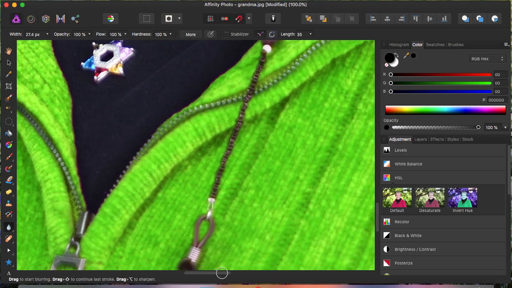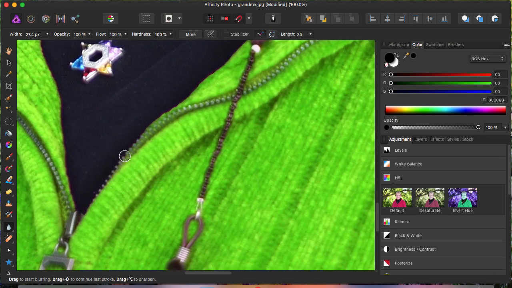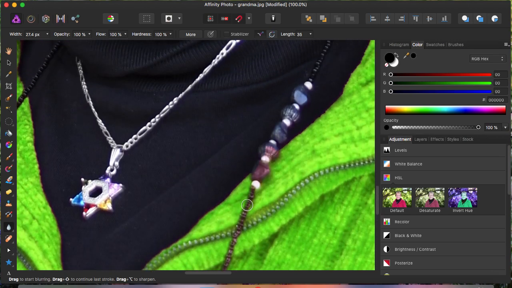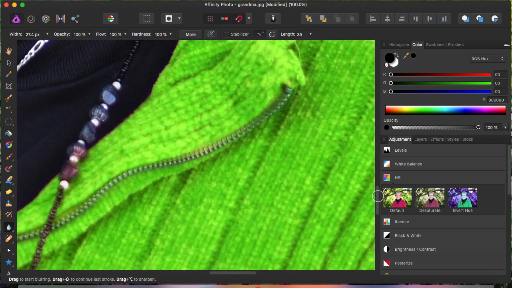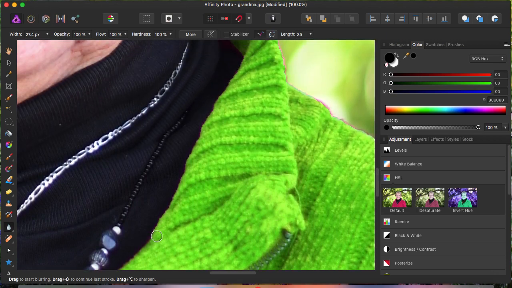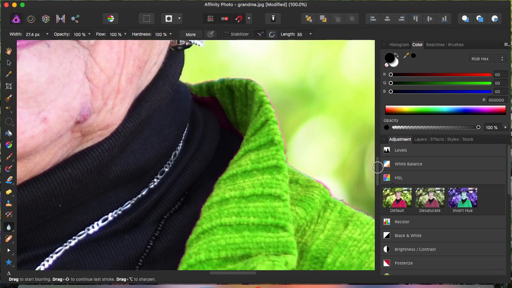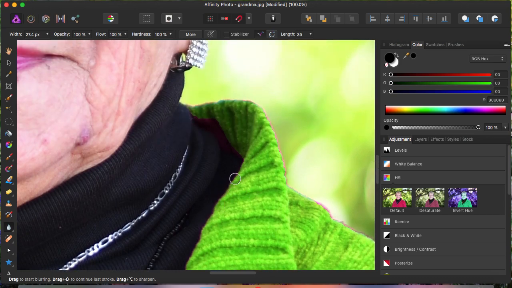I'm just going to finish this right here. And it's looking pretty nice. This didn't really take me that long. It really depends on what you're working with, what selection you're working with. If it's a more complex selection, then it will take you much longer, but this was actually a very easy selection.